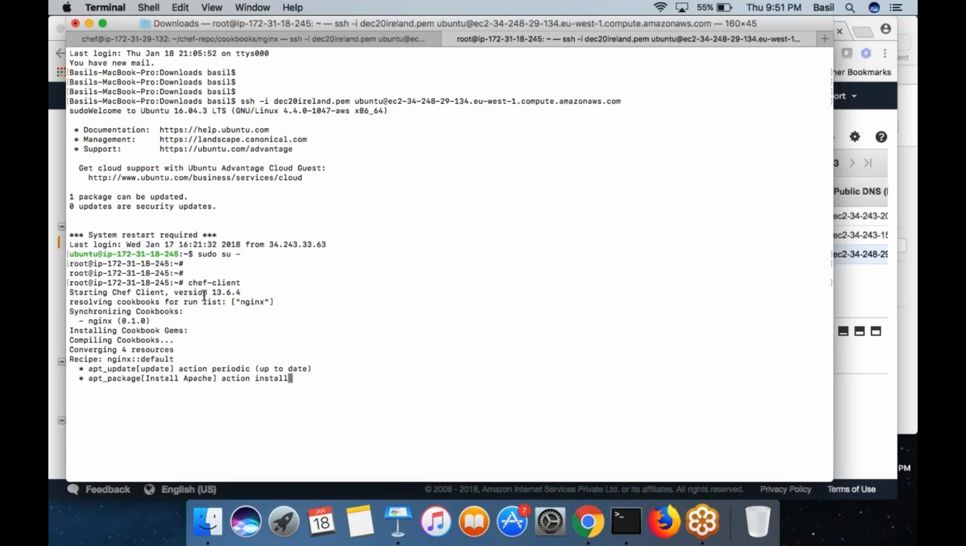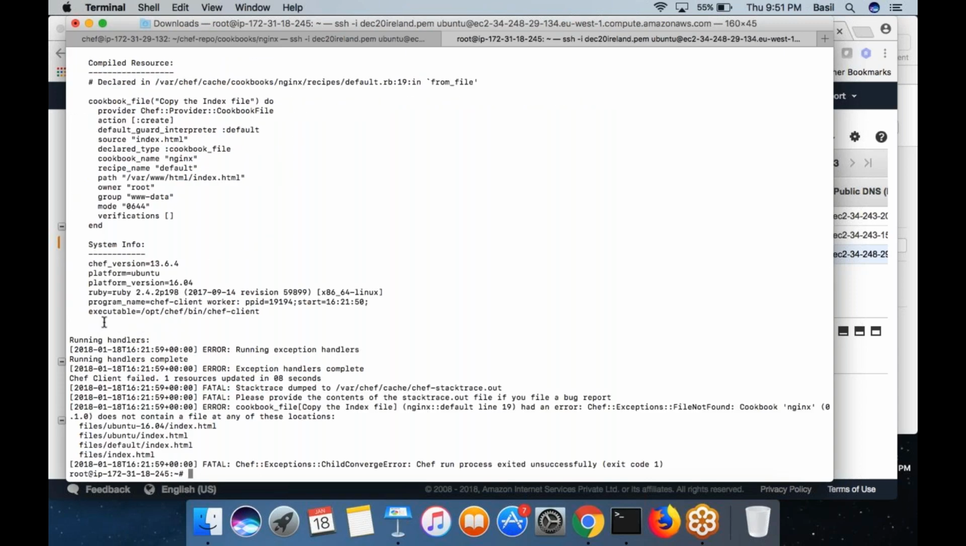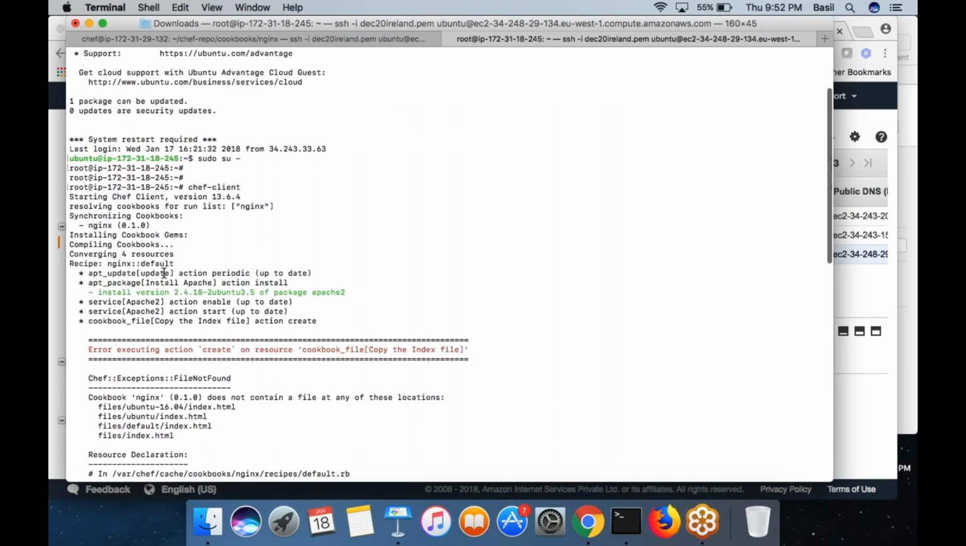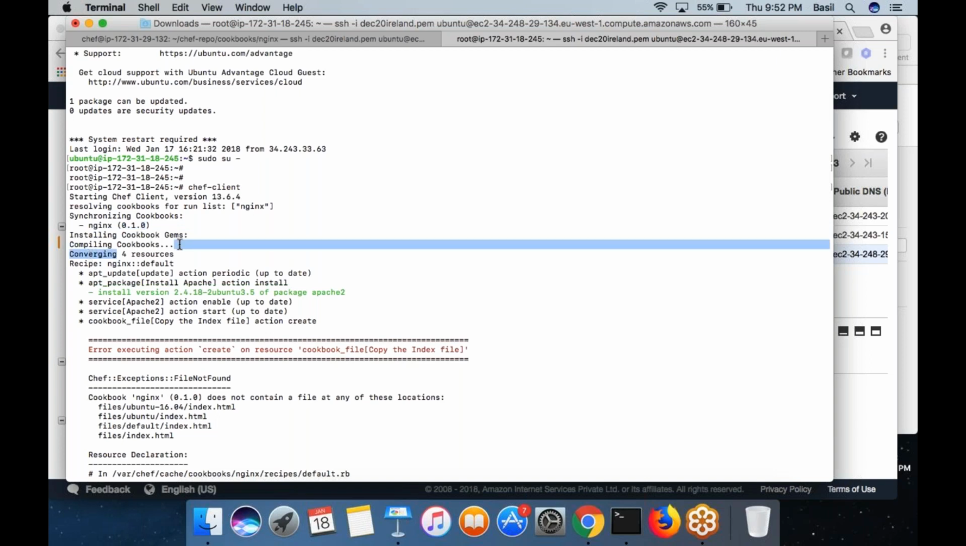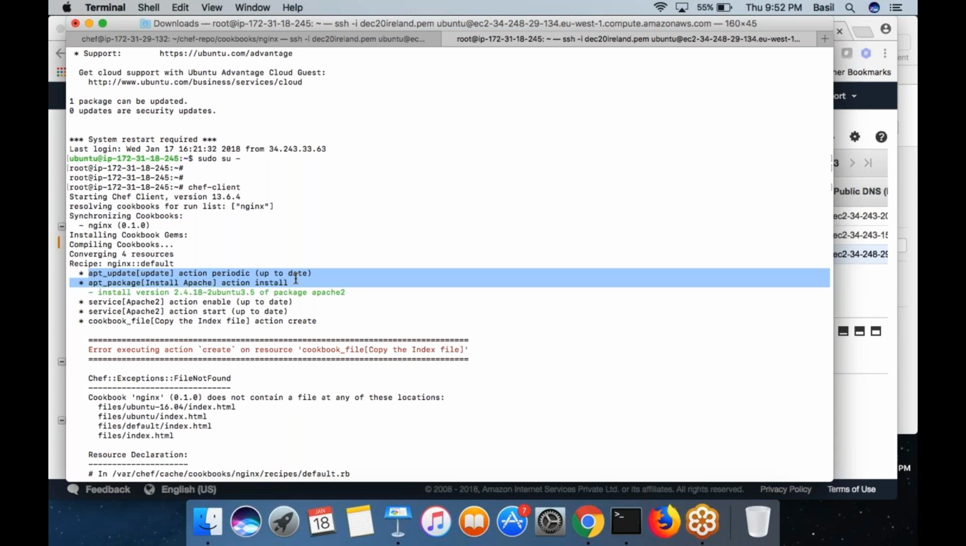Then it identified that this is the run list. It has only one recipe, which is inside this particular cookbook, and it identified that. Even the cookbook version is synchronized correctly; 0.1.0 is the version of the Nginx cookbook. Then it found that there are four resources, within the Nginx default recipe. The first one will run the apt-get update command. And then it will install Apache, which was successful.